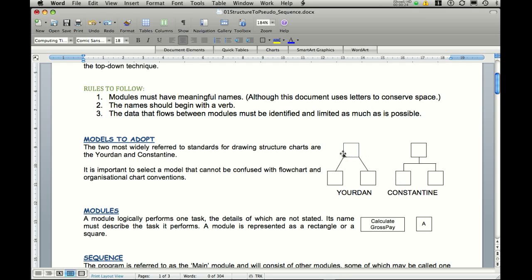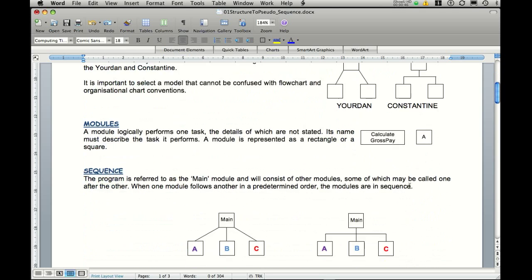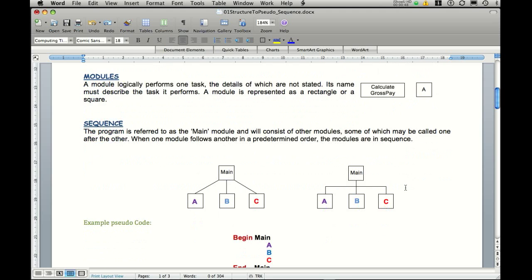So there are two styles that we use. One is called the Jordan and one is Constantine. We will actually be using the Jordan type method, where we work from top to bottom, left to right. So we start here, we would then move to this box, go back up and then down to this box. I find it a lot easier to follow the Jordan model than using more of the structured bent corner model from the Constantine.